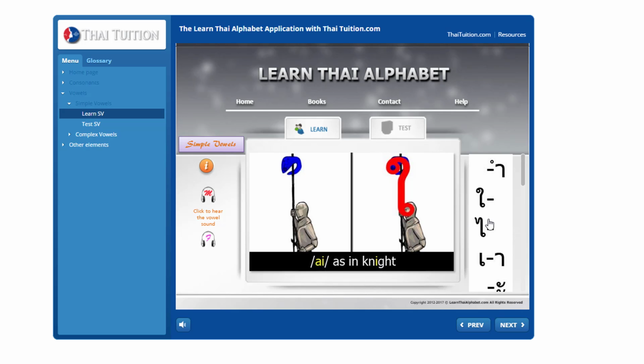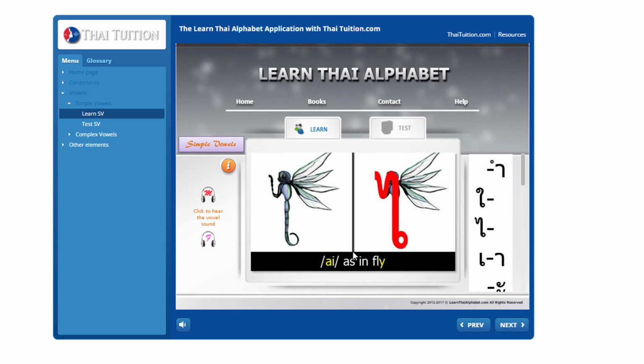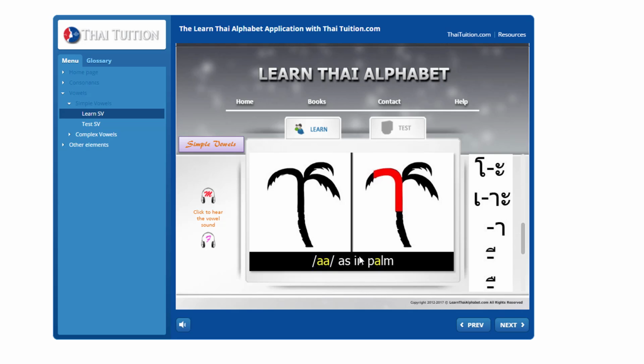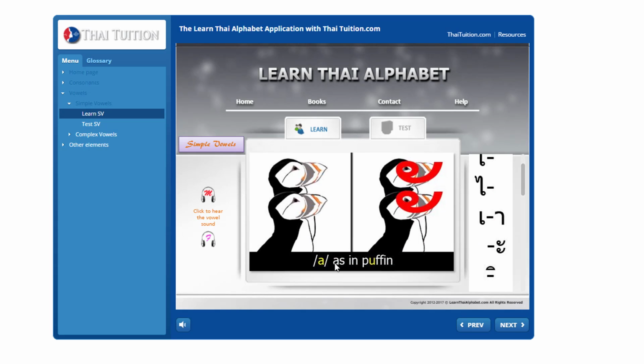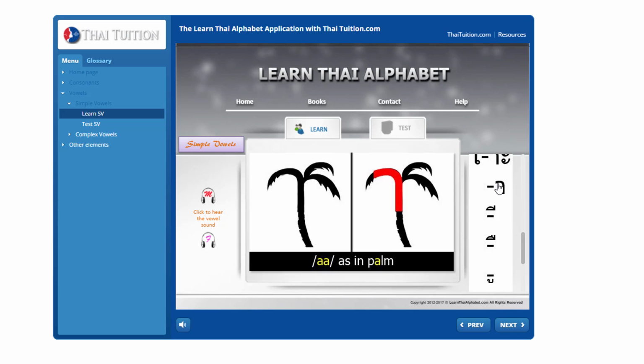The I sound as in night, I as in fly, and so on and so forth. Sara as in palm. It's a long vowel, and we write long vowels by doubling up on the sound that it makes. So the short version of this particular vowel, if I can find it, Sara A. Short vowels are written with a single vowel, and long vowels are written by doubling up on the vowel itself. Okay? Very, very straightforward.